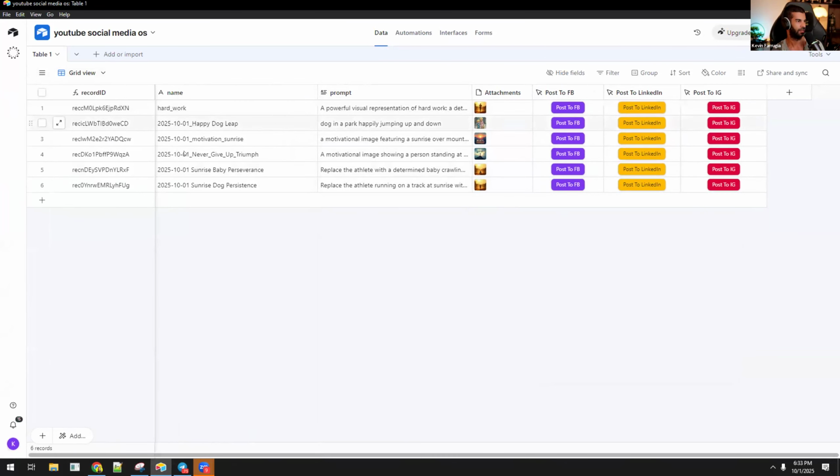So over here I have all the images that I generated. And since this is also connected to Blotato, I have these buttons right here that will allow me to push this directly to Facebook or LinkedIn or Instagram. So there's another automation working over there. So that is the plan with this Cobuild today.